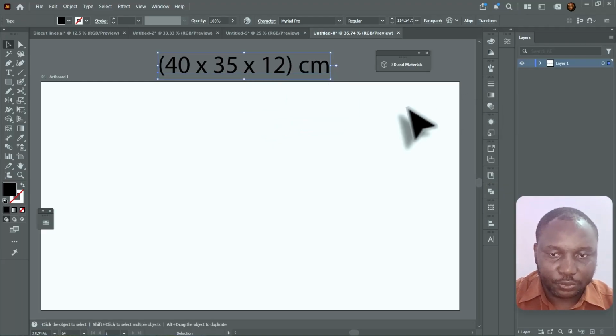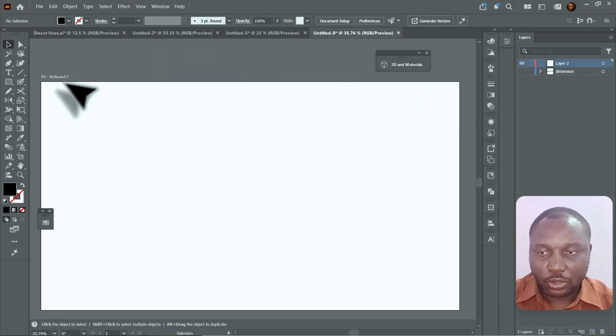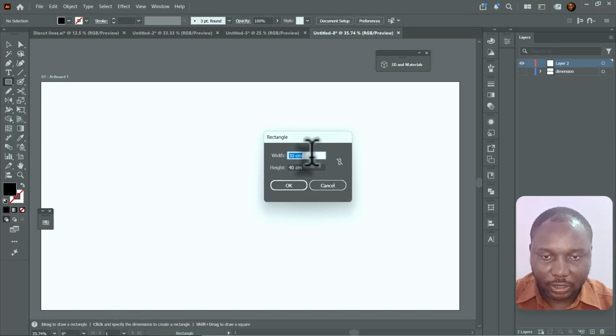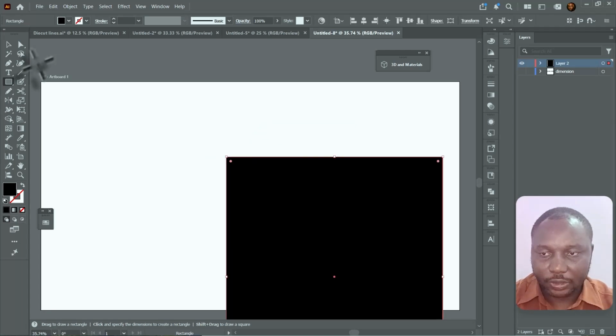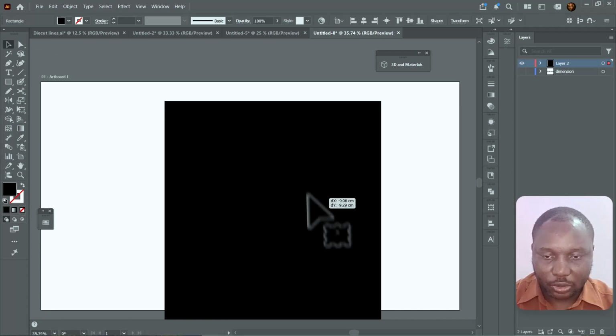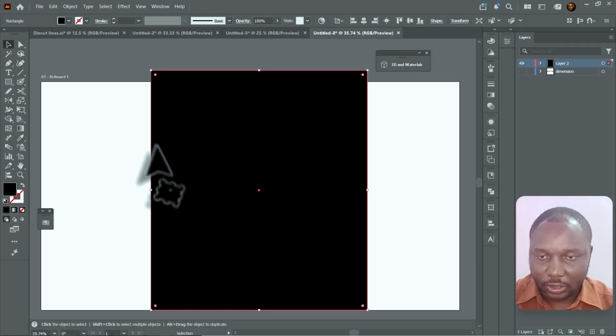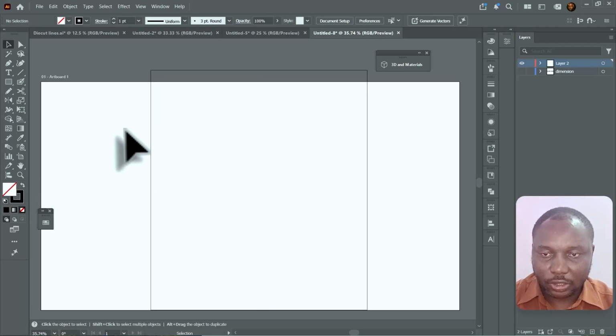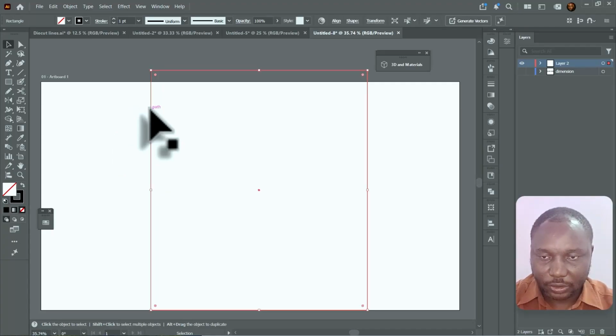Okay, so I'll create a new layer. I'll simply leave this, just this in its own layer. I'll just call this dimension. Okay, I'll close it. So the first thing I'm going to do, I'll create this shape. I'll click here, and then I'm going to say the width is 35, and then the height is 40 centimeter. Then click OK. So this is what we have. This comes with a fill and without a stroke. So we only need the stroke. So I'll just revert this. Okay, so we now have the stroke right here.